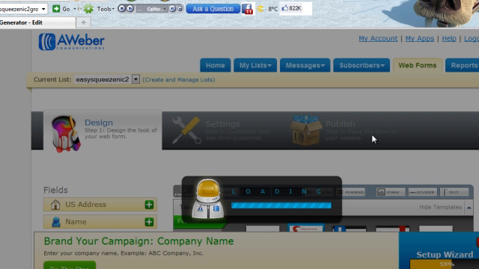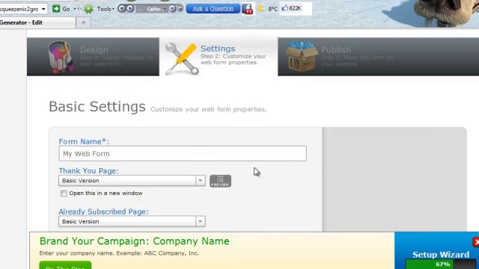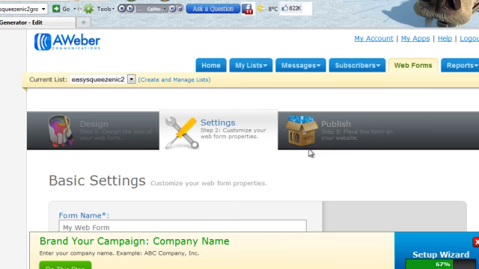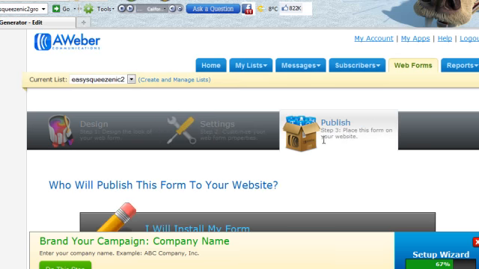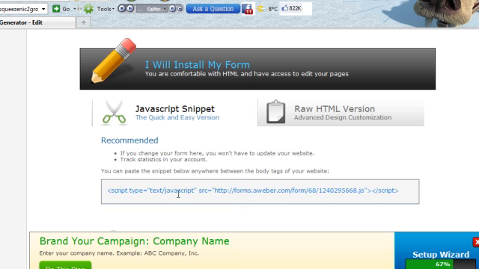Save web form. Settings, we don't need to think about settings at this stage. Publish. So I will install my form. I recommend you going with raw HTML. Some people will say go with the JavaScript down here. And the advantage of the JavaScript is that if you ever change the design of your web form at a later date, because you've got JavaScript, it's automatically updated on your web page itself.